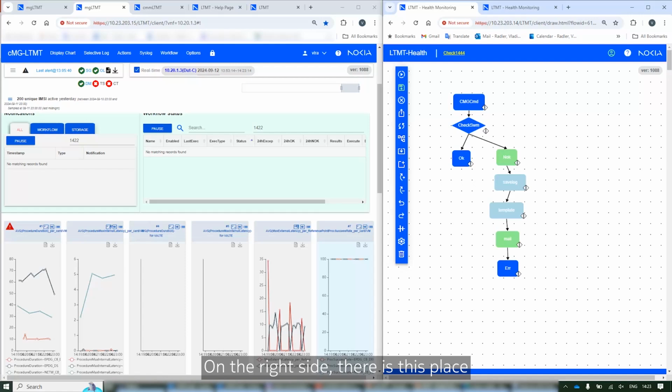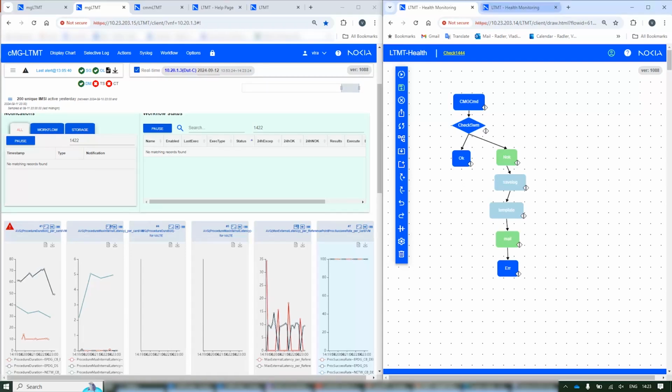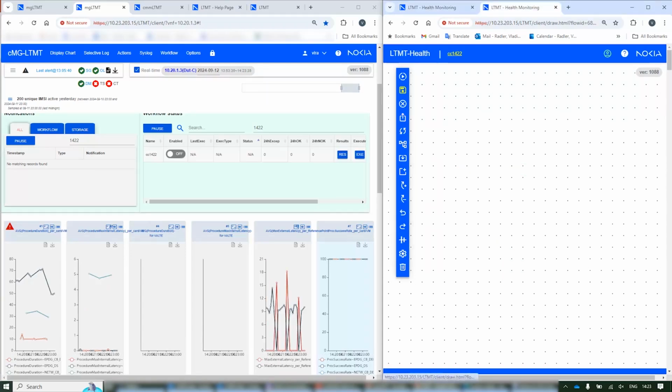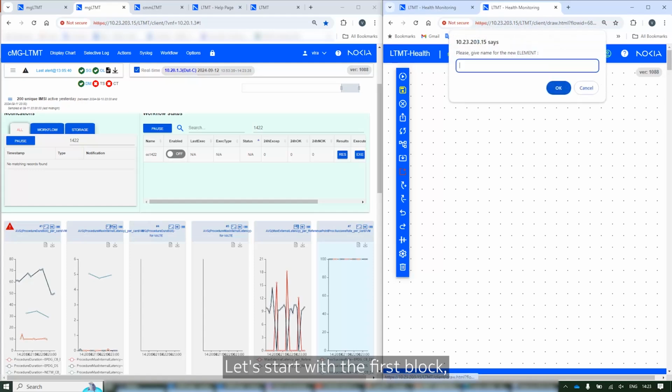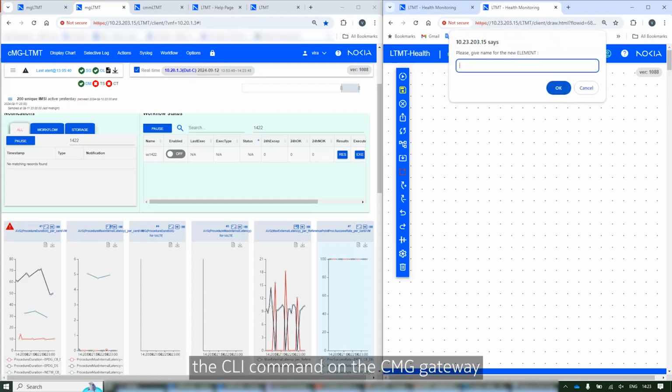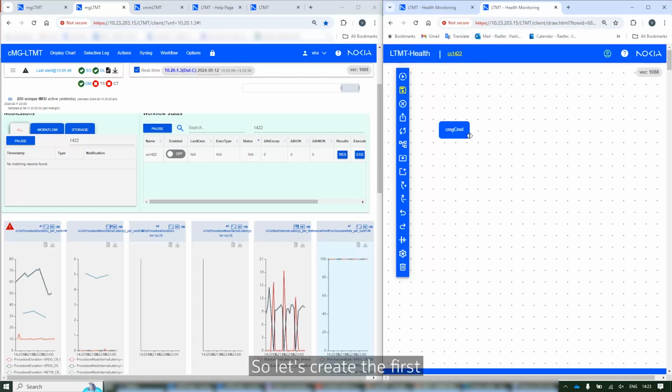On the right side, there is this place to create the workflows. Let's start with the first block, which would be the CLI command on the CMG gateway to check the status of the interfaces on virtual router 231. So let's create the first node of this workflow.